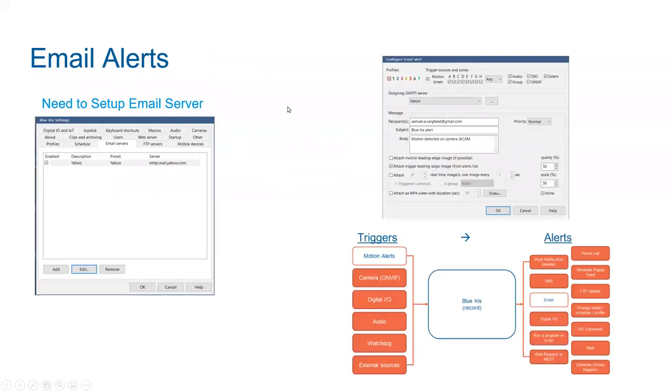Okay, email alerts. Just for completeness, I said we're going to talk about push, email, and SMS. For email, just keep in mind the documentation is very clear, but you can't just set up an alert without setting up an email server. So please follow the instructions on how to set up your email server first.